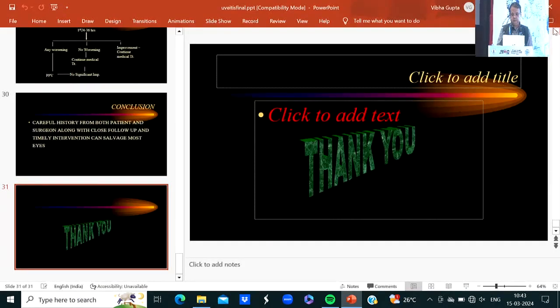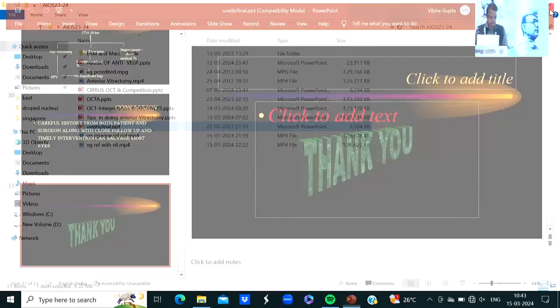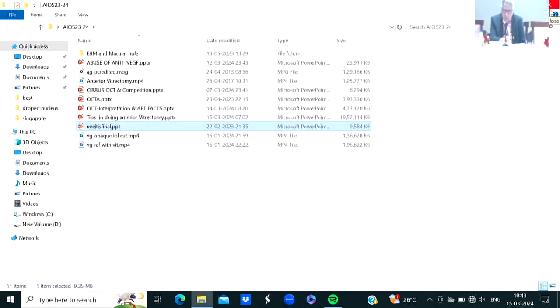Thanks, AG, for showing wonderful slides and a lot of take-home messages. Anybody wants to ask? You said very nicely: pure infection, no issue, give antibiotics. Pure inflammation, no issue, give steroids. But I think the dilemma comes in the gray zone. Yeah, you mentioned the gray zone. That is what bothers everybody.